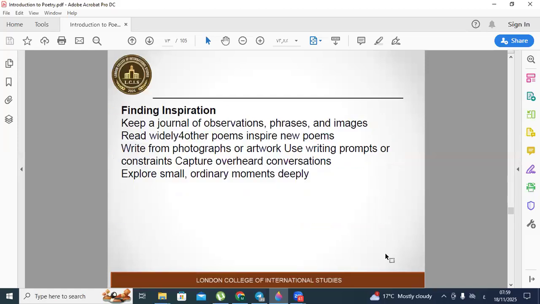Now, let's go to finding inspiration. Where does inspiration come from? Here are practical sources. Keep a journal of observations, phrases and images you encounter daily. The unusual cloud formation, an overheard conversation fragment, the way light hits a building, jot these down. They become raw material for poems.